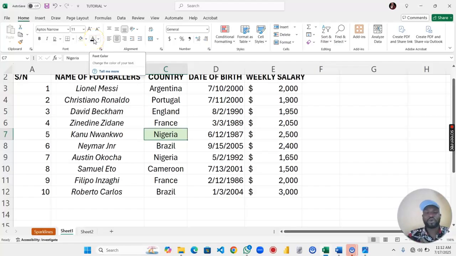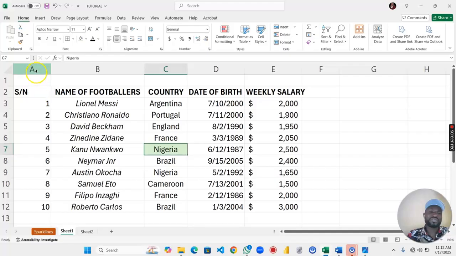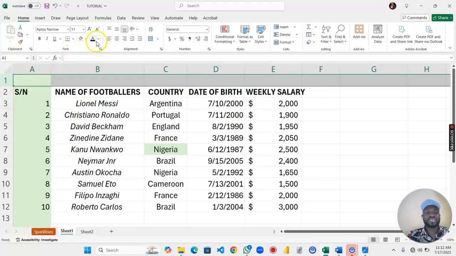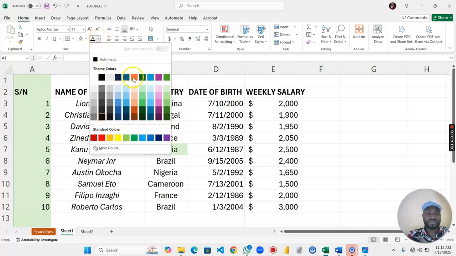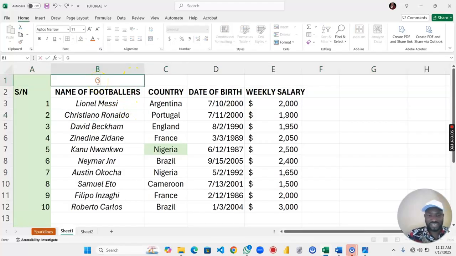The font color is the text color, it's by the right, and the fill color, which is the background color, is by the left. I can decide to highlight a whole column, for instance, and give it a background color, that kind of thing. And I can decide to highlight a whole row and say, okay, I want it to have this. Let me see. I think it's not even working because I don't have any text in it here.